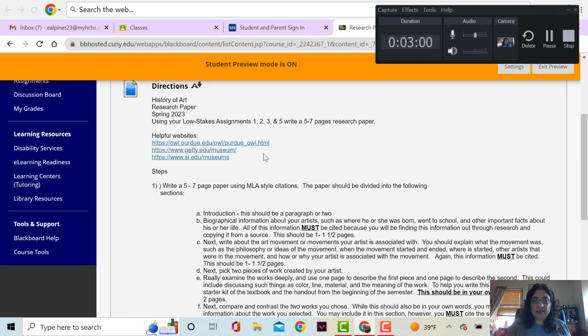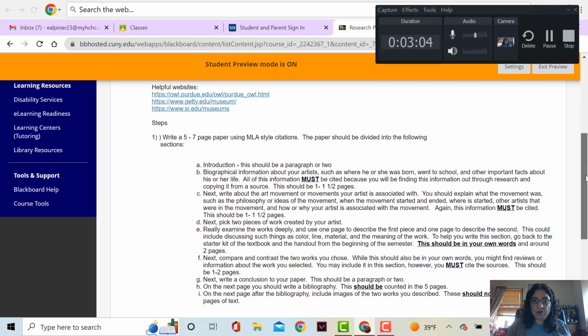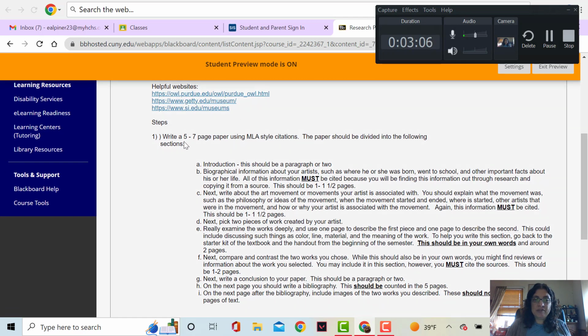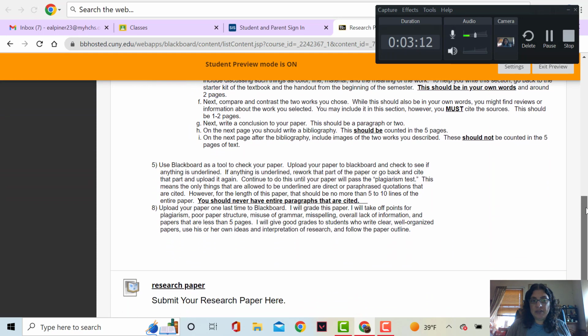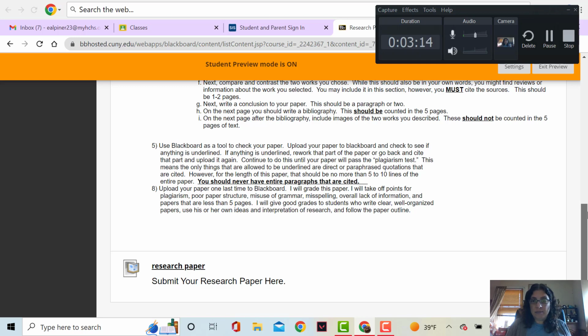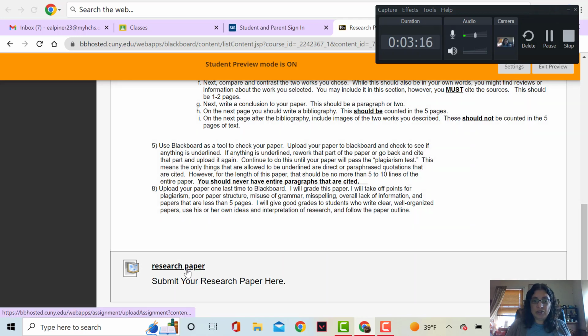There's a couple of things here that are helpful sites. And then it's broken down. So the paper itself is a 5 to 7 page paper. And it's broken down into everything that is needed for the paper. And here is where you submit your research paper. That's where you submit your research paper.